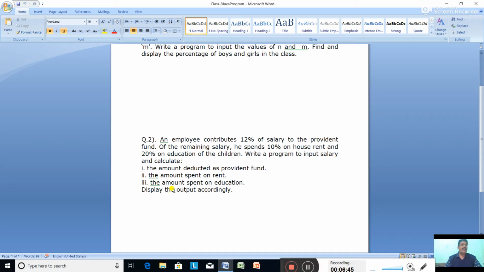So see, in this program, we have to input the salary. You have to enter the salary of the employee, and we'll calculate 12% PF of the salary, and then we'll find the remaining amount. The remaining amount will be salary minus PF, and on the remaining amount we'll find 10% for the house rent and 20% for the education of his children, and we will print it. Okay, so let us write the program.